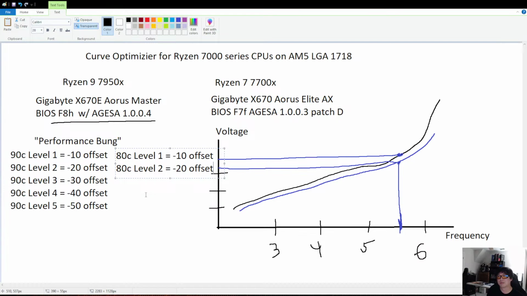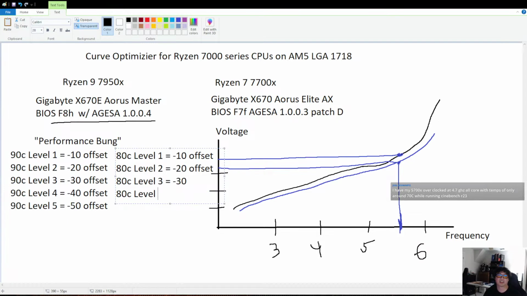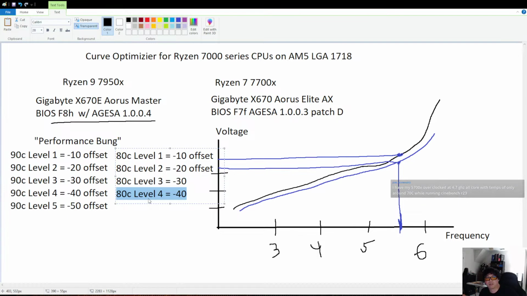And then I actually was able to go all the way down to level 4. I was able to go all the way to a negative 40 offset with 80C as the thermal limit. Now, the thing is, when I was at negative 40, I don't think my processor was 100% stable, but I was able to do a Cinebench run, and the performance was quite surprising, because it was running like 38,000, and it was only running at 67 degrees.